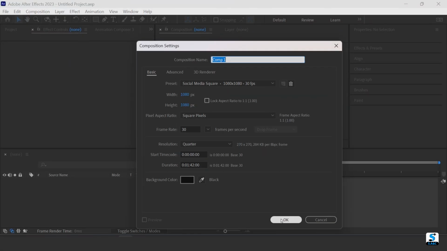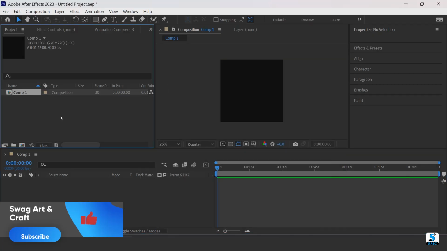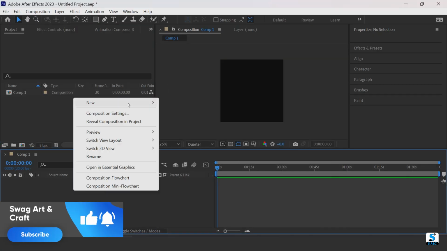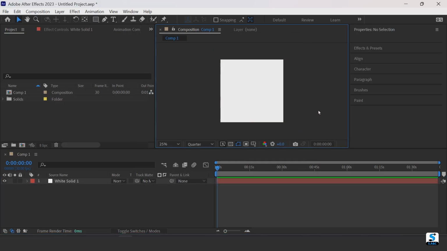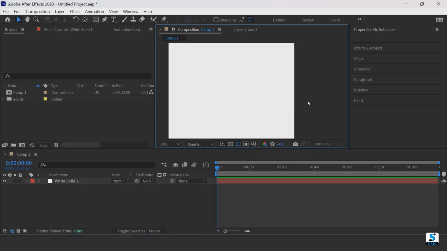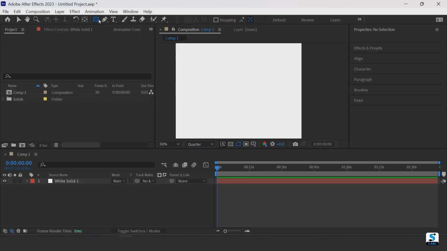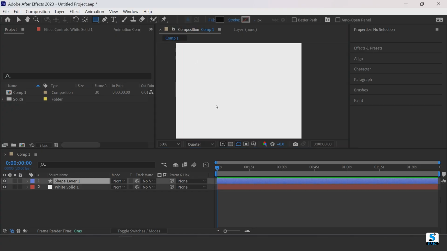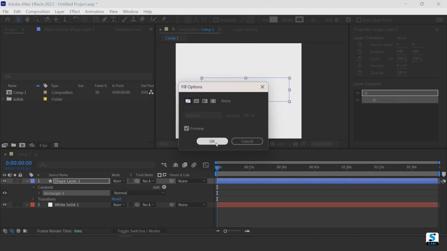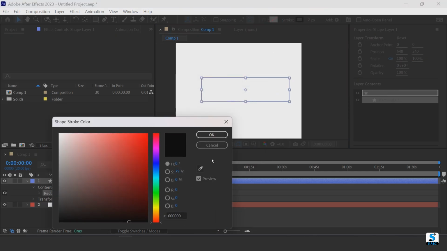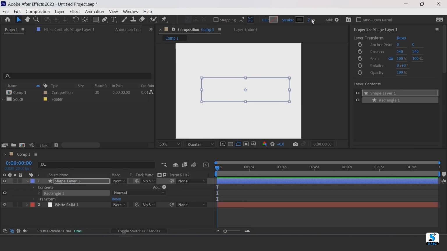Create 1:1 composition. Take a solid layer. Select rectangle and draw over composition. Fill color none, stroke color black, and stroke size 3.